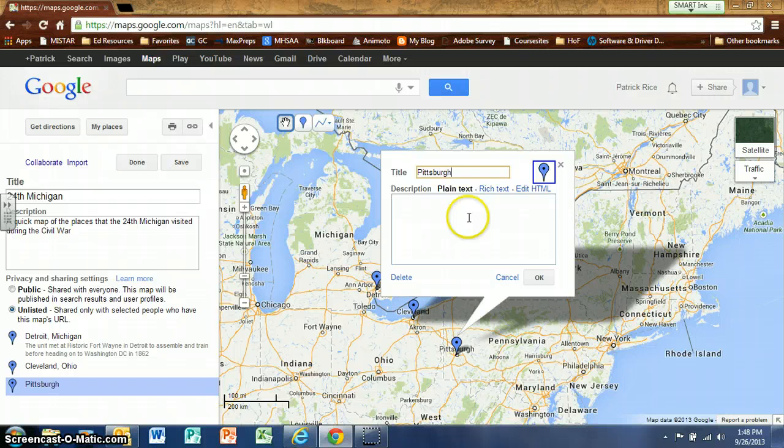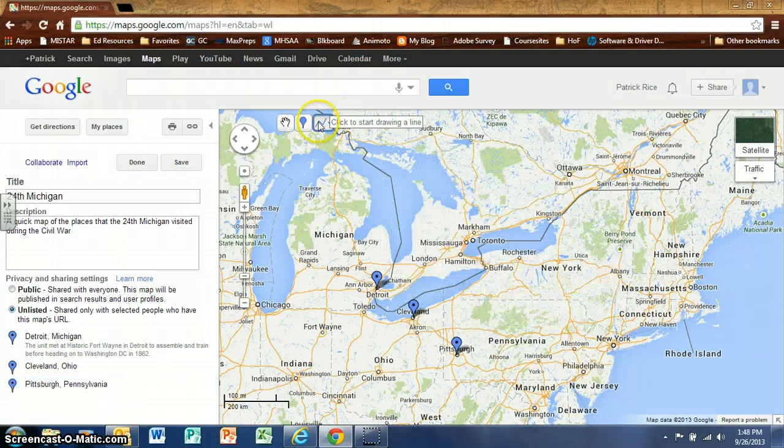And what I'm going to do with this is I'm going to connect the different locations using the mapping tool here, to draw lines between the two. And since this was a water route, I'm going to leave it blue. If I double click on here, I can start my next line.